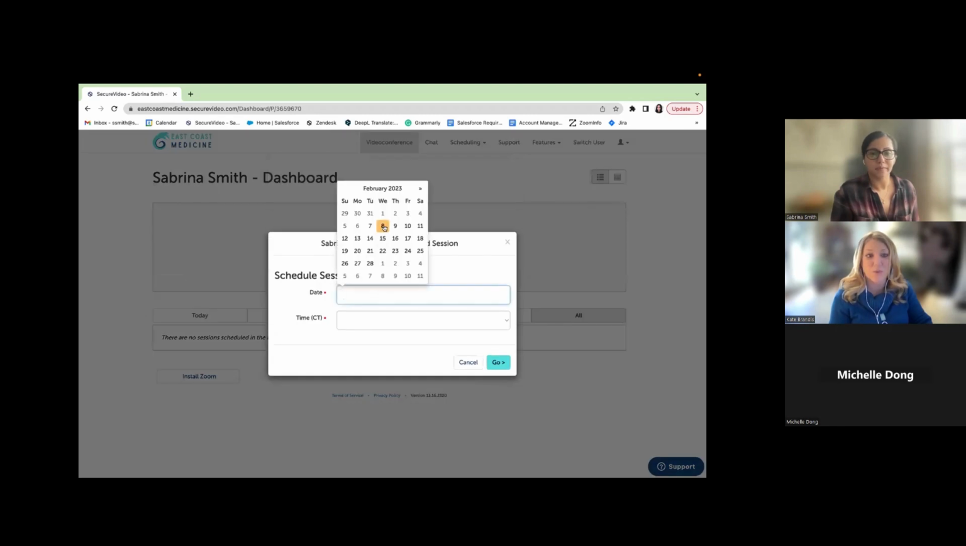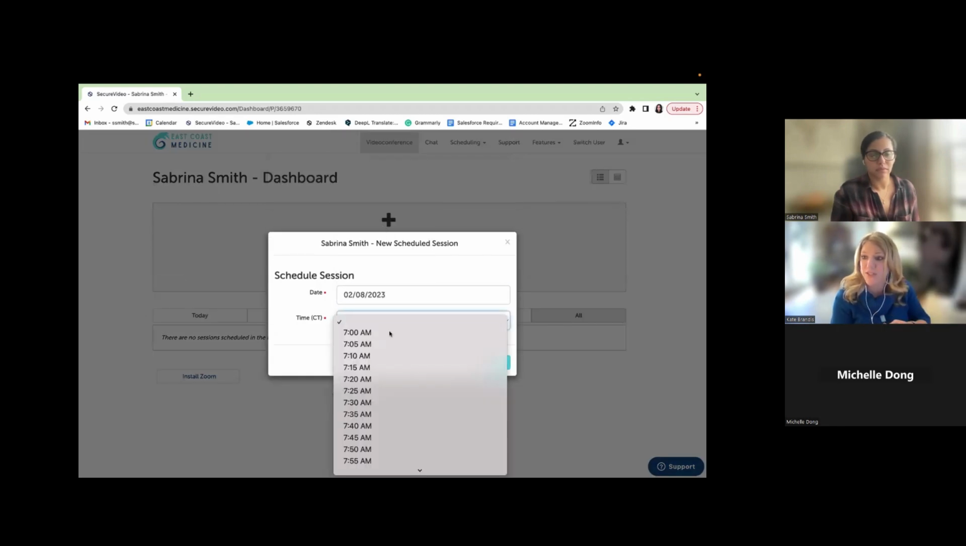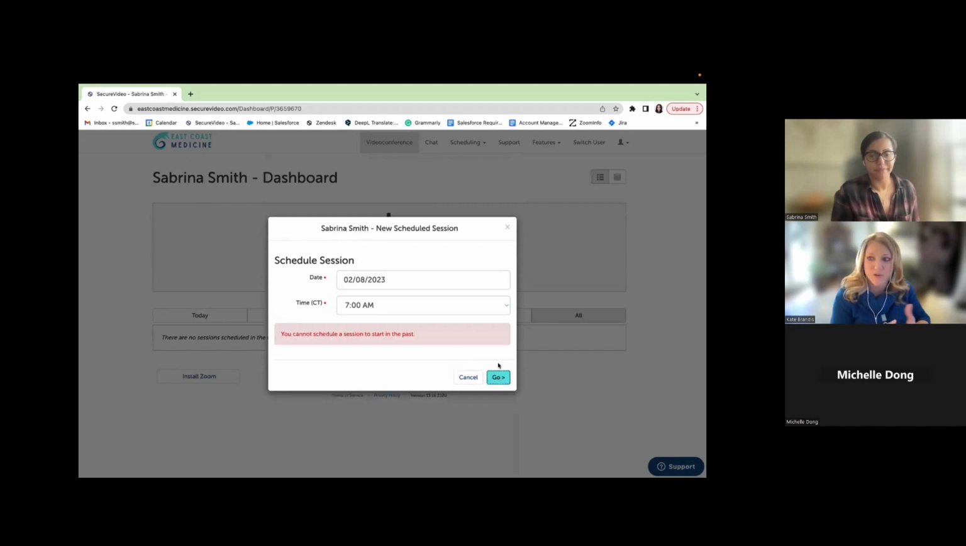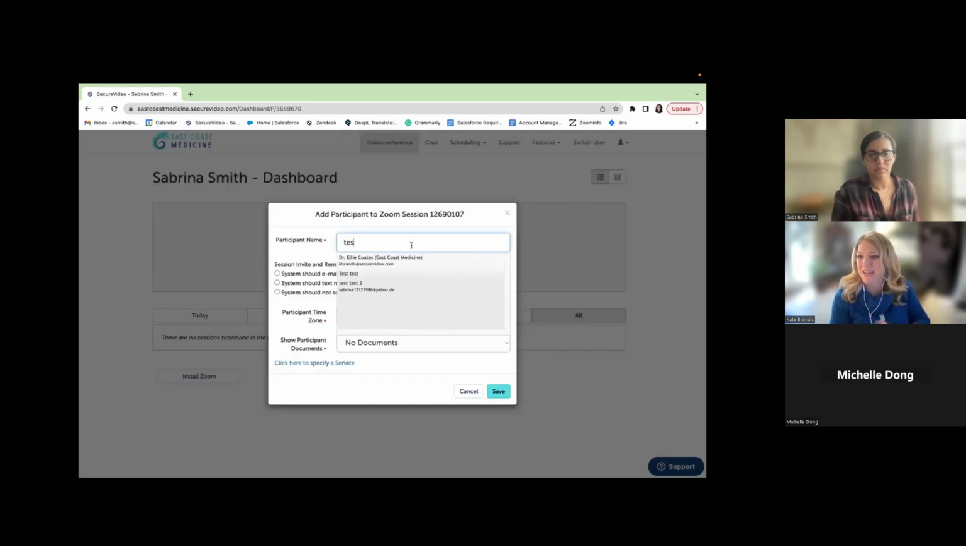Oh, and I'll just add to that. This is for organizations that have multiple hosts within the account. So if you're the individual user on an account, then change host wouldn't apply because you wouldn't want to send your session off to someone outside of your organization. So just wanted to mention that.